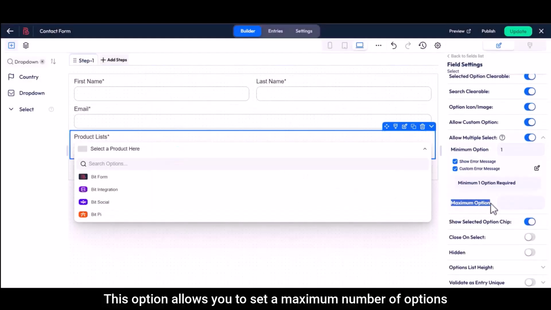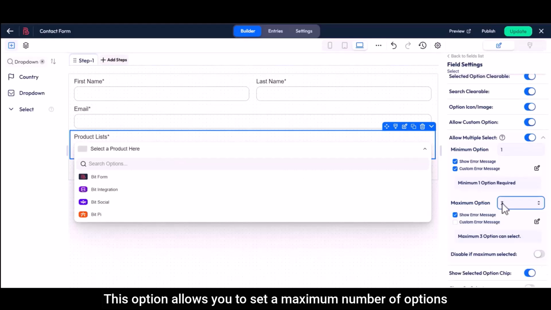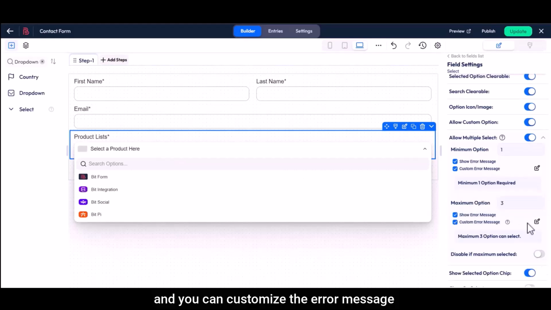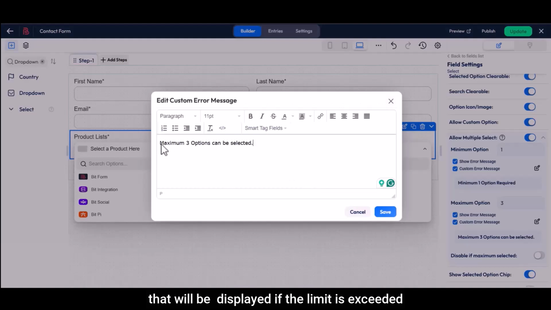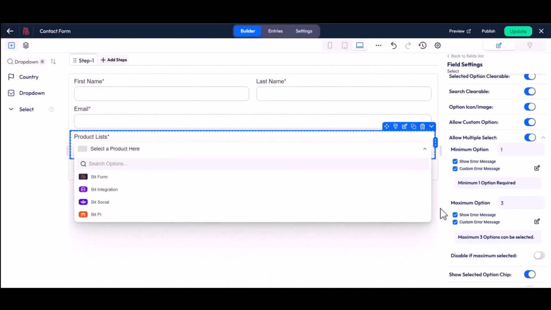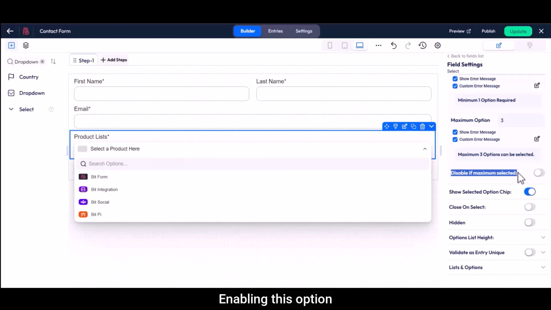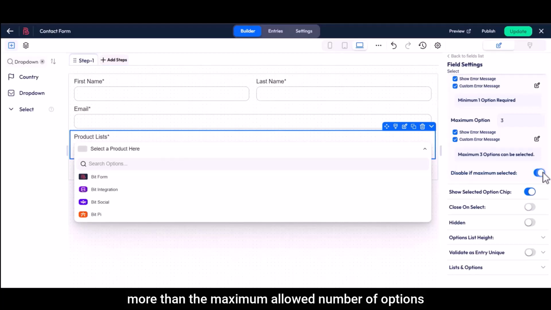This option allows you to set a maximum number of options, and you can customize the error message that will be displayed if the limit is exceeded. Enabling this option ensures that users cannot select more than the maximum allowed number of options. If they attempt to exceed the limit, the remaining options will be automatically disabled.